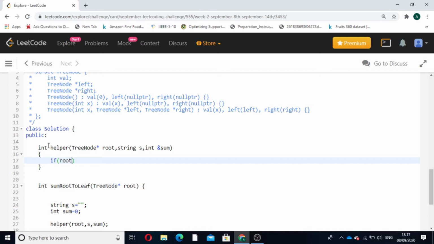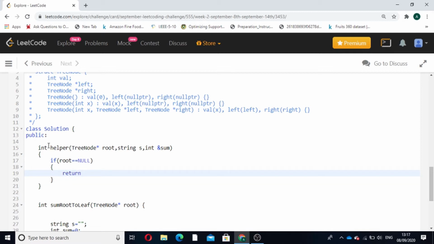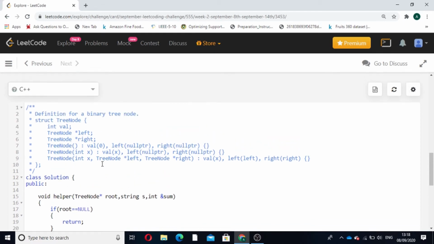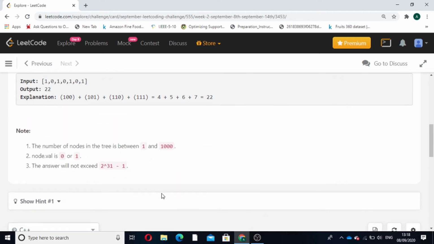If root is equal to null, we will return. Actually this function is void, not int. Void. Now what if we have reached our leaf node? If root's left is equal to null and root's right is equal to null, what will we do? Now we are at our leaf node. We are at this leaf node. Now we will first append this value in our string variable.